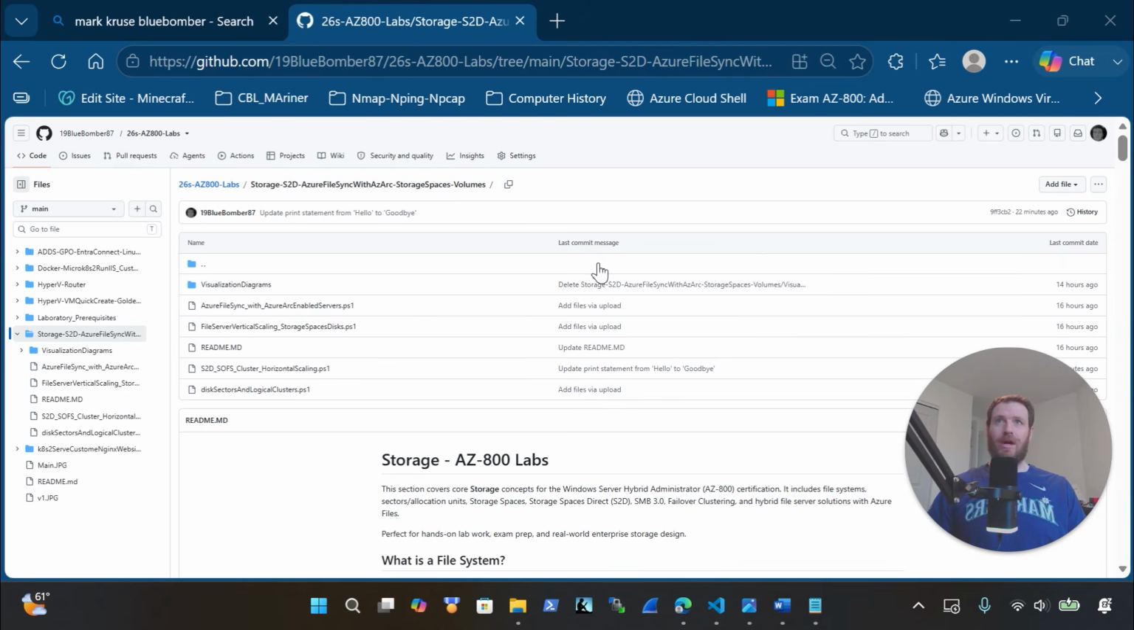This lab will cover topics like Storage Spaces Direct, Azure File Sync with Azure Arc-enabled servers, storage spaces, volumes, physical disk sectors, allocation units, and file shares.